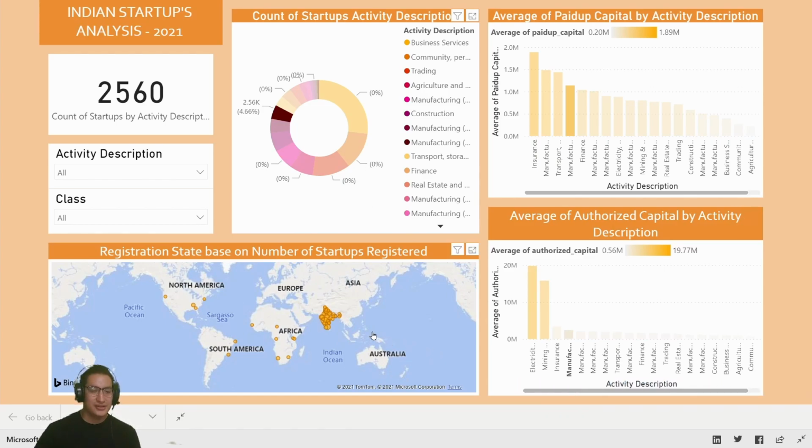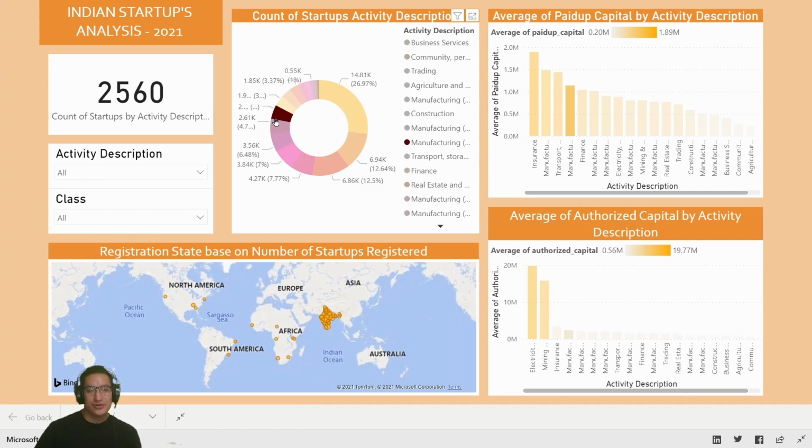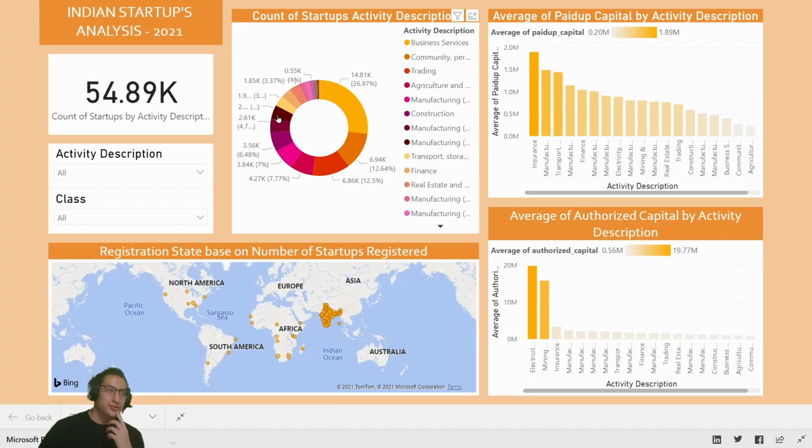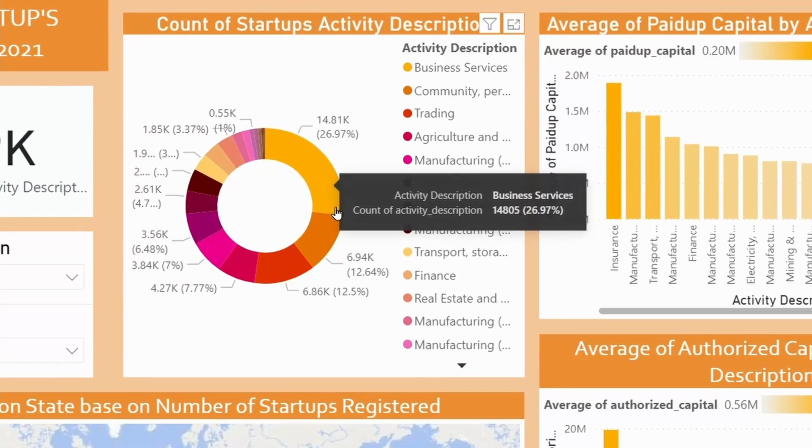I think that's all for this dashboard right here. I think you can get a lot of information about what is trending in India in startups. So for example, if you want to create a startup, you have to see what other people are making, so you can understand what is going on in the market. So let's assume I'm going to create a startup.